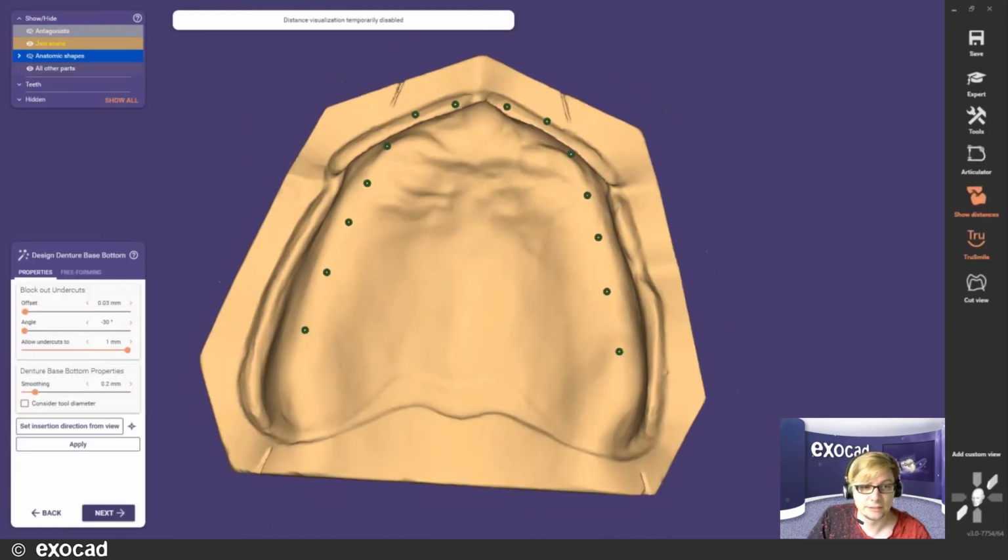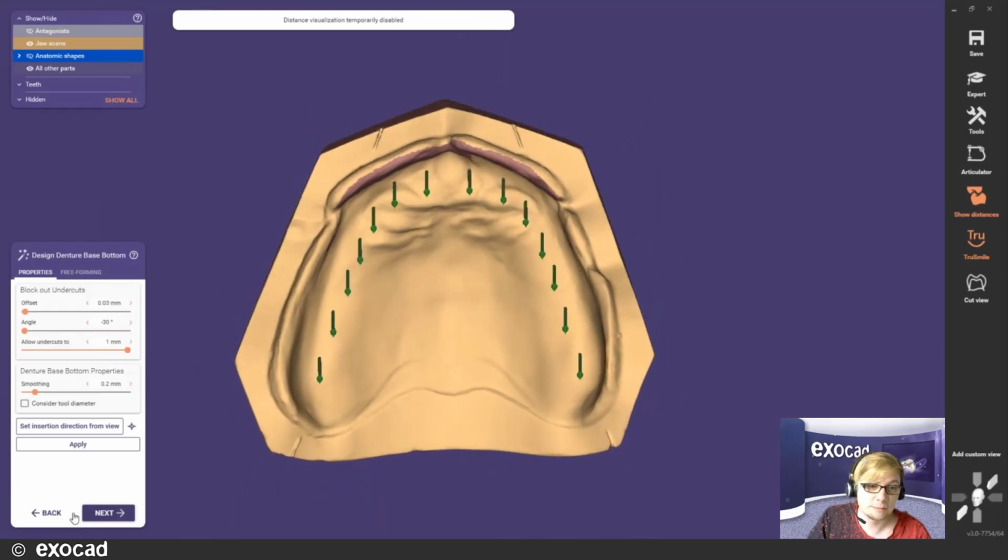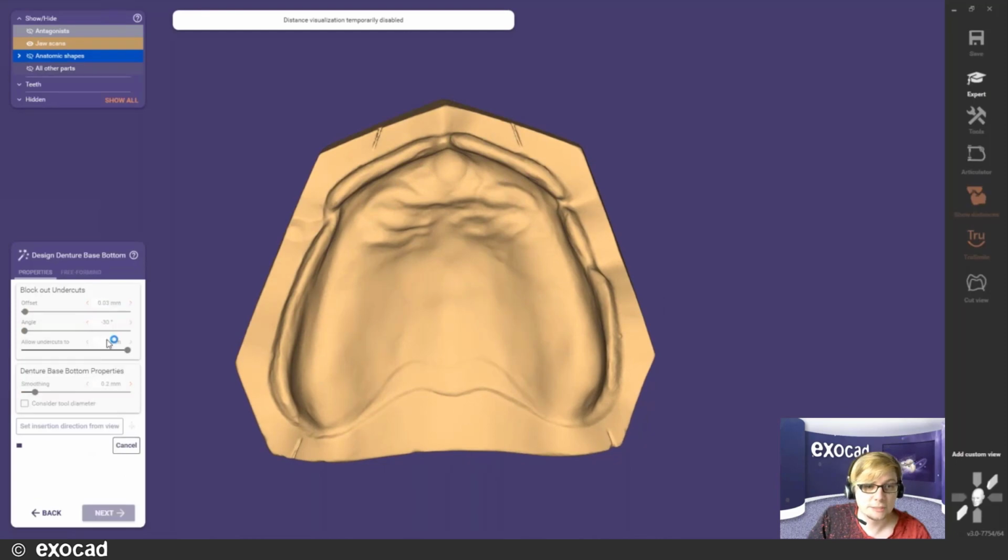So calculating, then we can select our denture base. We changed some parameters here. I'm going to change the insertion axis a little bit. Specifically, you can see we still have a very small offset between the gingiva and the acrylics, makes sense. But we changed the angle and the allow undercuts here for the default values. So you can have undercuts in your denture base.